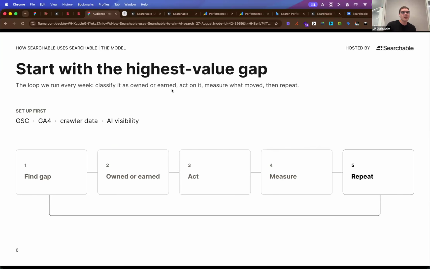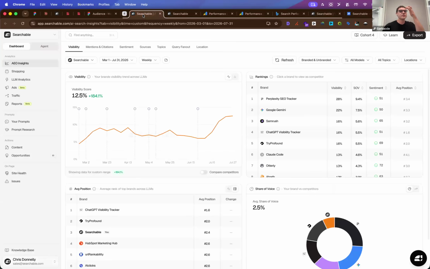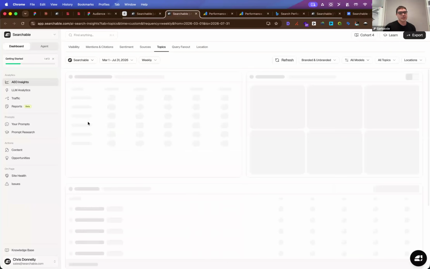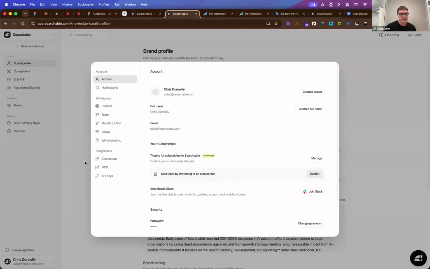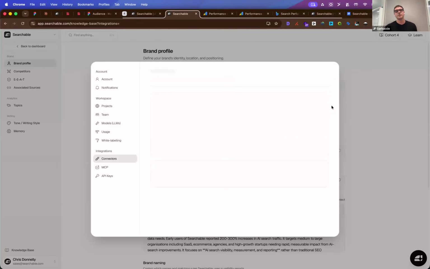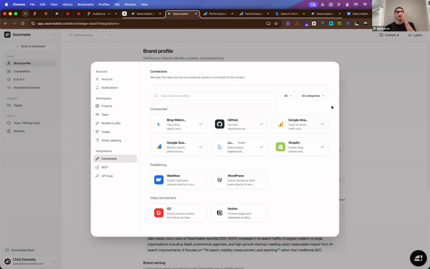And so a big part of getting this right is going to the Searchable platform and effectively setting up everything from the get-go. Now, I know I'm talking about a lot of product features, but these are super important because if you don't get these right, you aren't going to be able to get the most value from the platform. So if you hop into Searchable and hop into the knowledge base over here, or should I say the settings and the connectors, this is where you get a chance to set up your Google Analytics and your Google Search Console. And we need this because if you don't have this, it's not going to bring in all the data of the platform that you can.